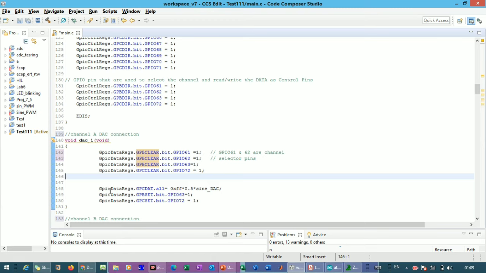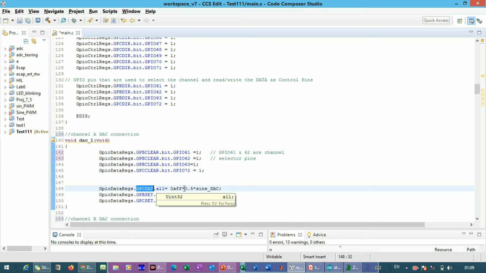So initially, first we need to make the data available on the input registers. The data which we are transferring into the input register is the sine DAC, and the sine table I already made in the code. I'll show you after completing the full code. So we have made gpcdat.all equals 0xff times 0.5 of the sine vector of the sine DAC. Now any value you can keep. This is for demonstration purposes, I have considered the sine DAC. You can change your values according to your requirement.